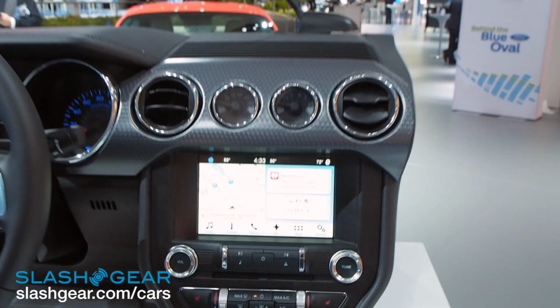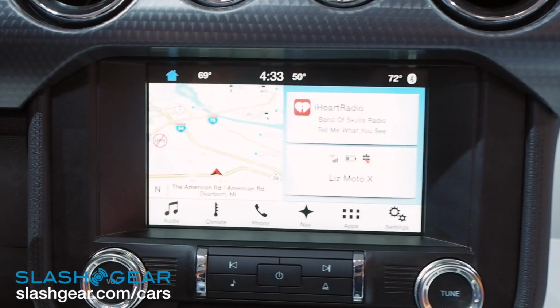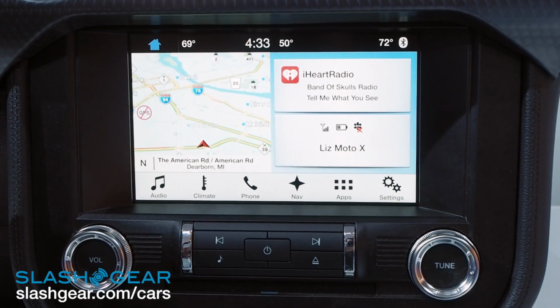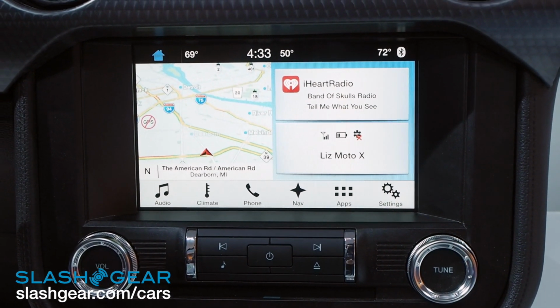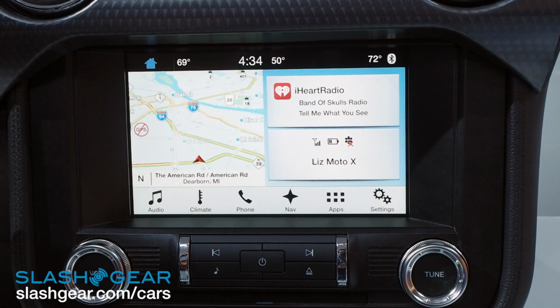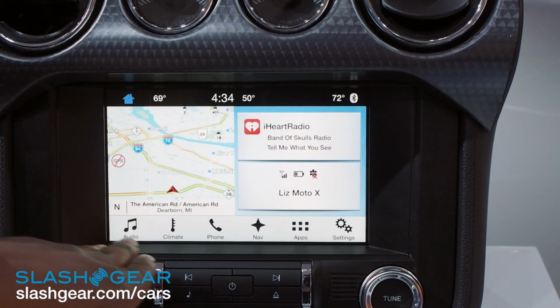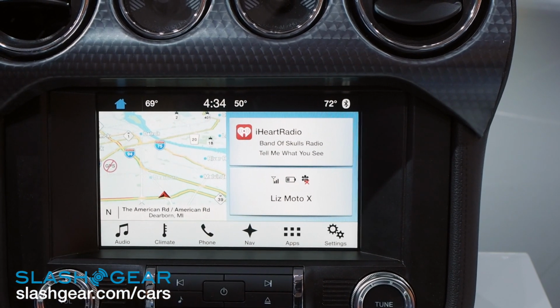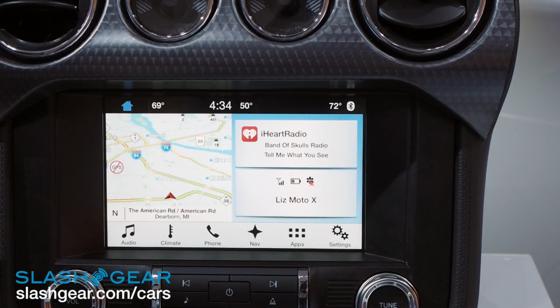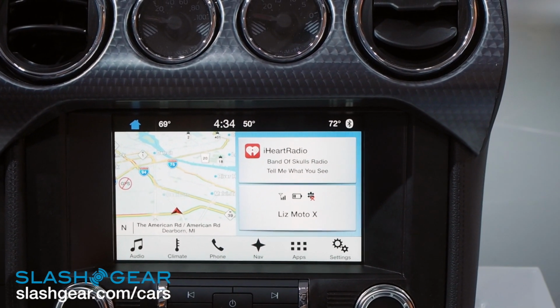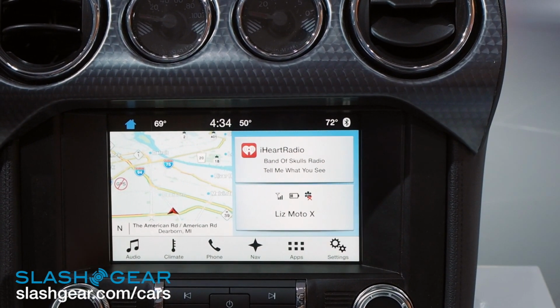So if we go over to the screen here, you'll see that on the left side, that's our navigation map. The top right, you'll see is our audio information, and right below that you'll see the phone information. If you touch any of these three zones, it'll bring you to that domain. The low status bar you'll see there has audio, climate, phone, navigation, apps, and settings, and all of these domains are available on the top level no matter what screen you're on.